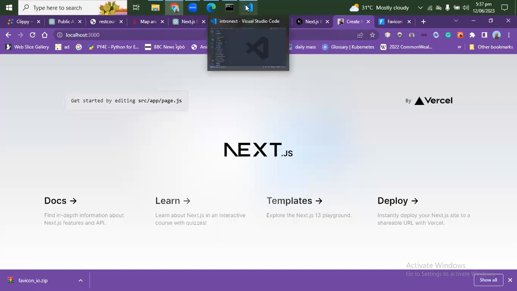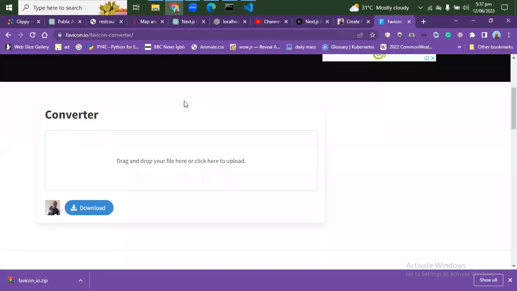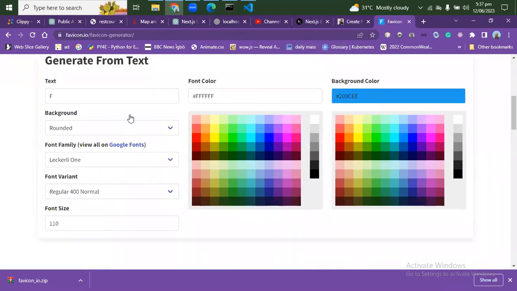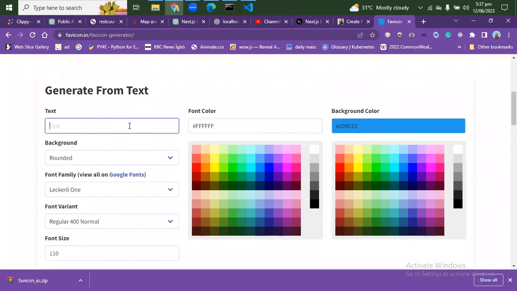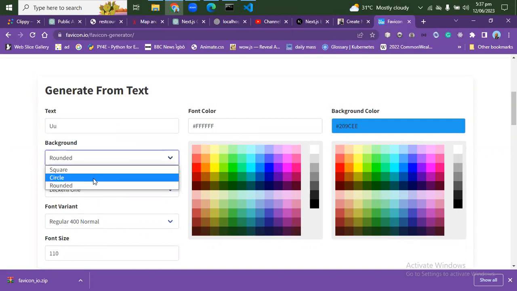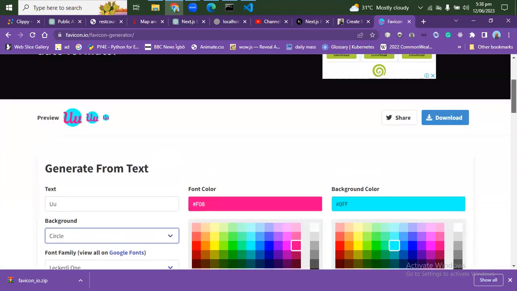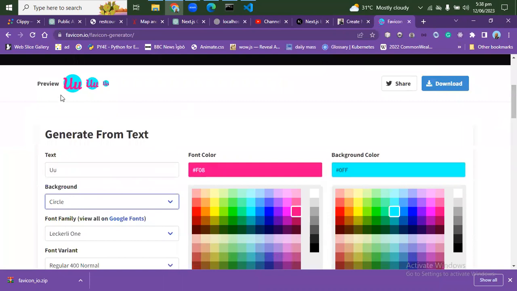If you also want to generate a favicon, you can equally come to generate and use a text. Maybe I want my favicon to be "You and You". I want a favicon that is a circle, and I want the color to be this. So I can actually see how this favicon is going to look. All right, I'm seeing how it is. So I can now download it. I can say download.